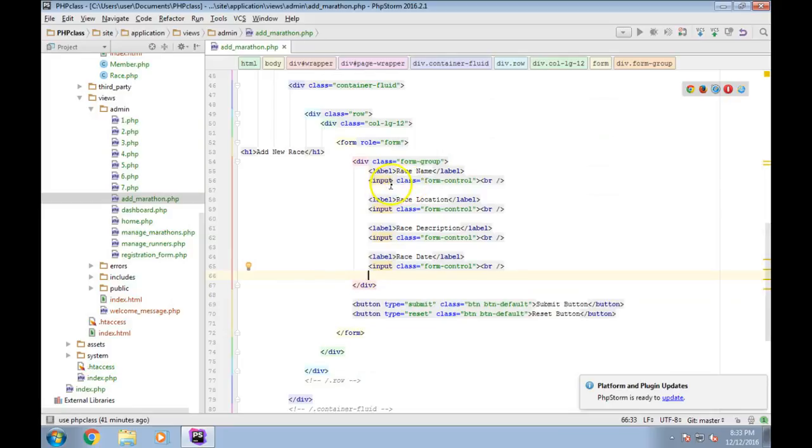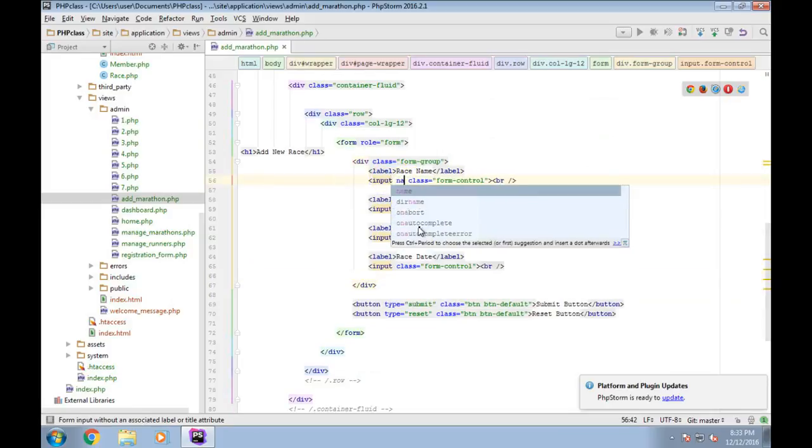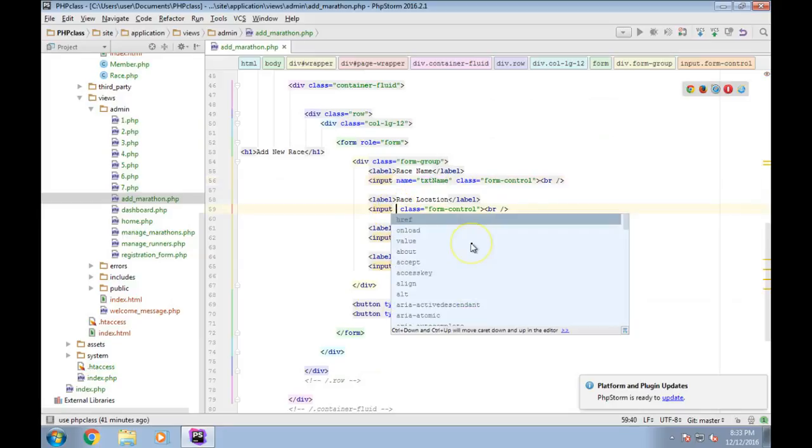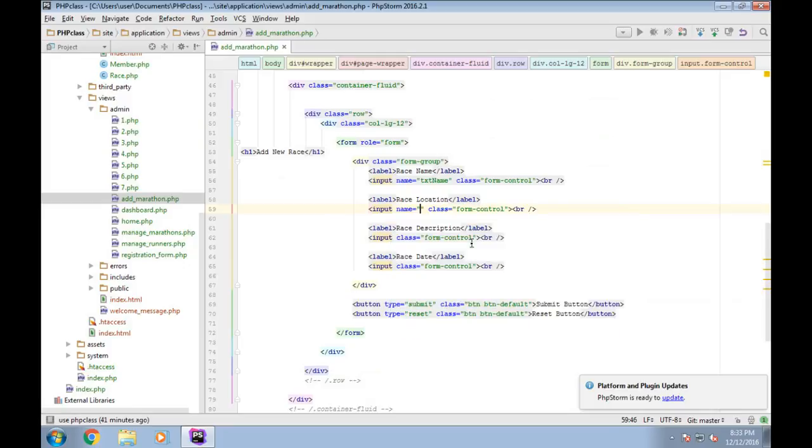Okay, so race name input, I need to give it a name. And I'm just going to give it a txt name. I'm going to give this one a name as well. This one's going to be a txt location. This one's going to be a name, txt description. And this one's going to be a date.